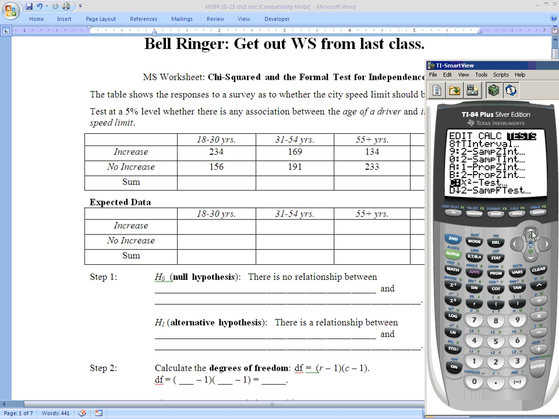But we're going to do the chi-squared test, which is the C option. And the first thing it asks is, where is our observed data? It defaults to matrix A. Matrix, they use the little brackets with the capital letter. We put our data in the first matrix, which was matrix A.